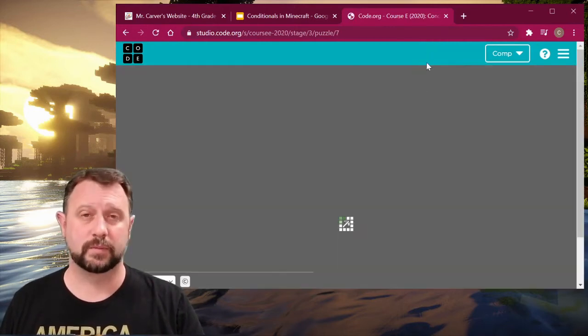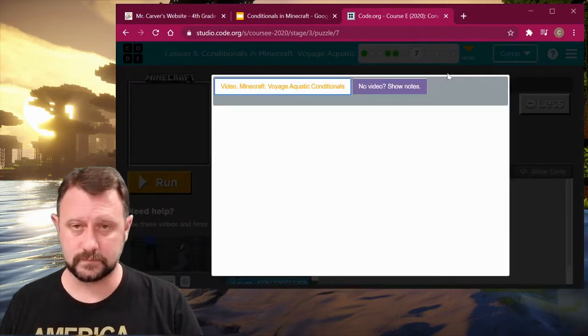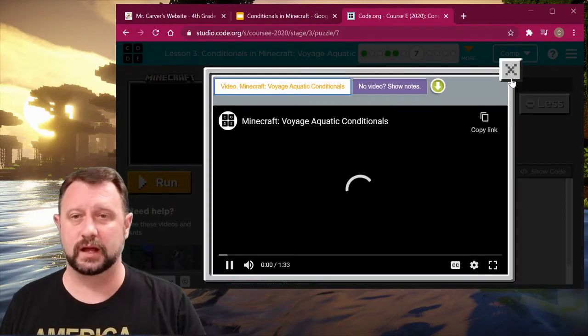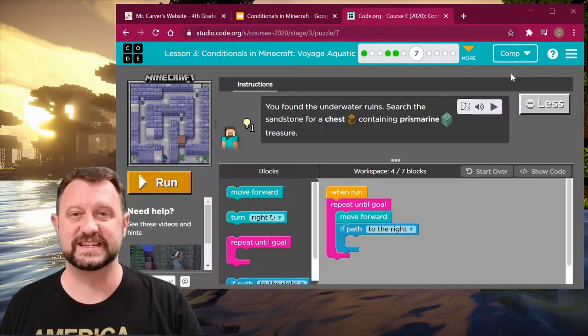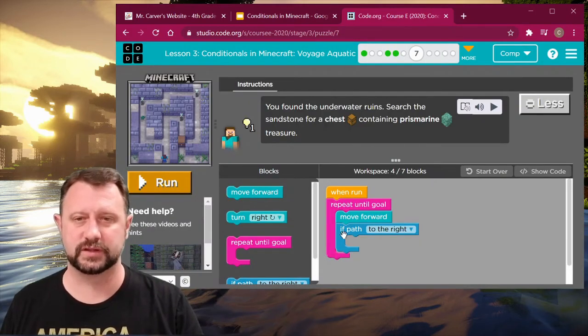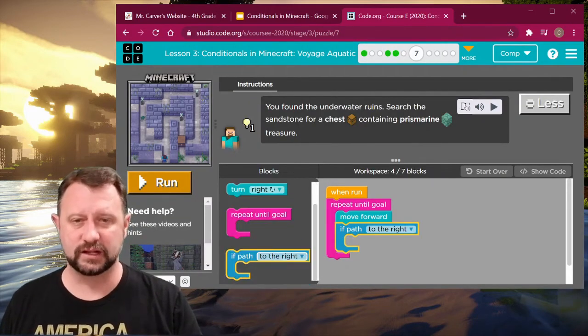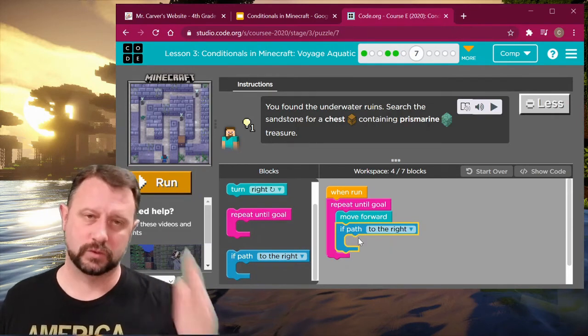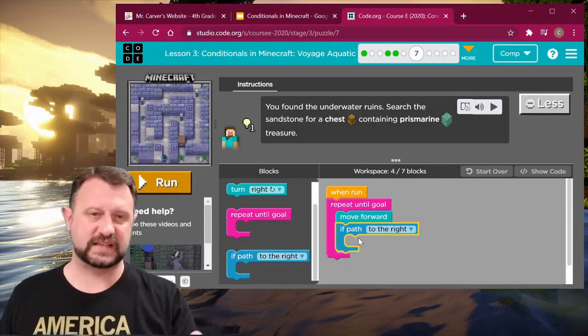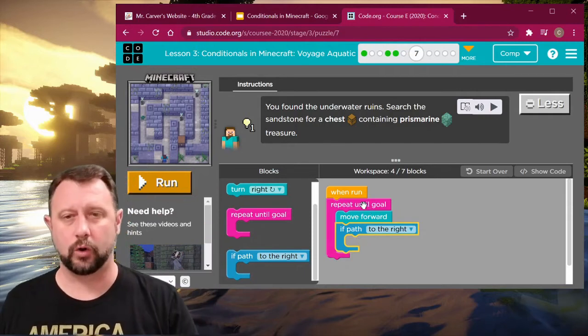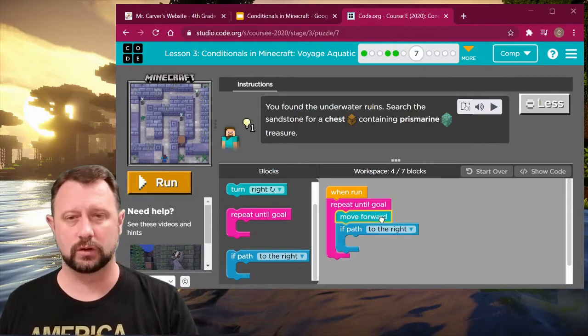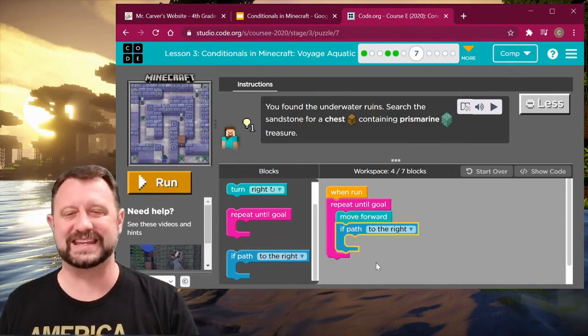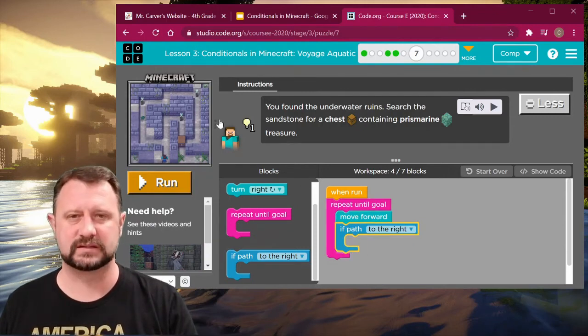Now, another level that we're going to see today is more of what are called conditionals. These are true conditionals. Notice that they're blue right in here. And look what they say. They say right in there, if. So we're going to think to ourselves, all right, if this happens, what do we want? Our whole goal says do this until you get to the goal. Move forward, and if there's a path to the right.